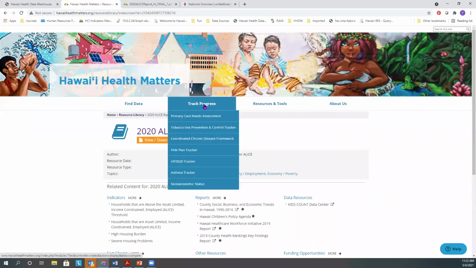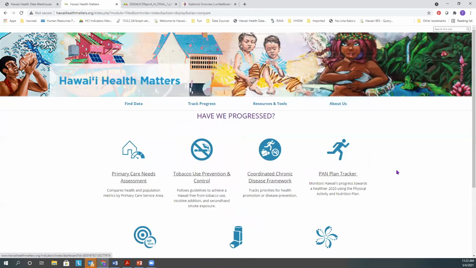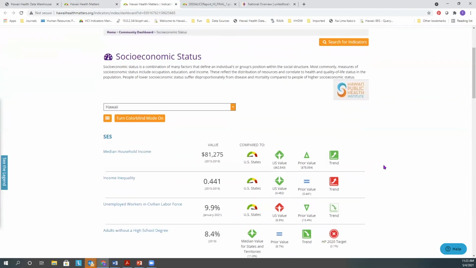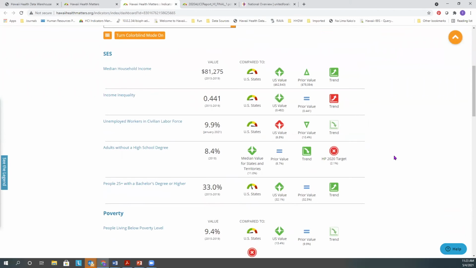The last thing I just want to show you today will be our socioeconomic status tracker. So again, we come to our track progress. You've seen some of the other trackers before. We'll be looking at SES today. And you can see here that this is a view of indicators that all encompass different aspects of socioeconomic status.